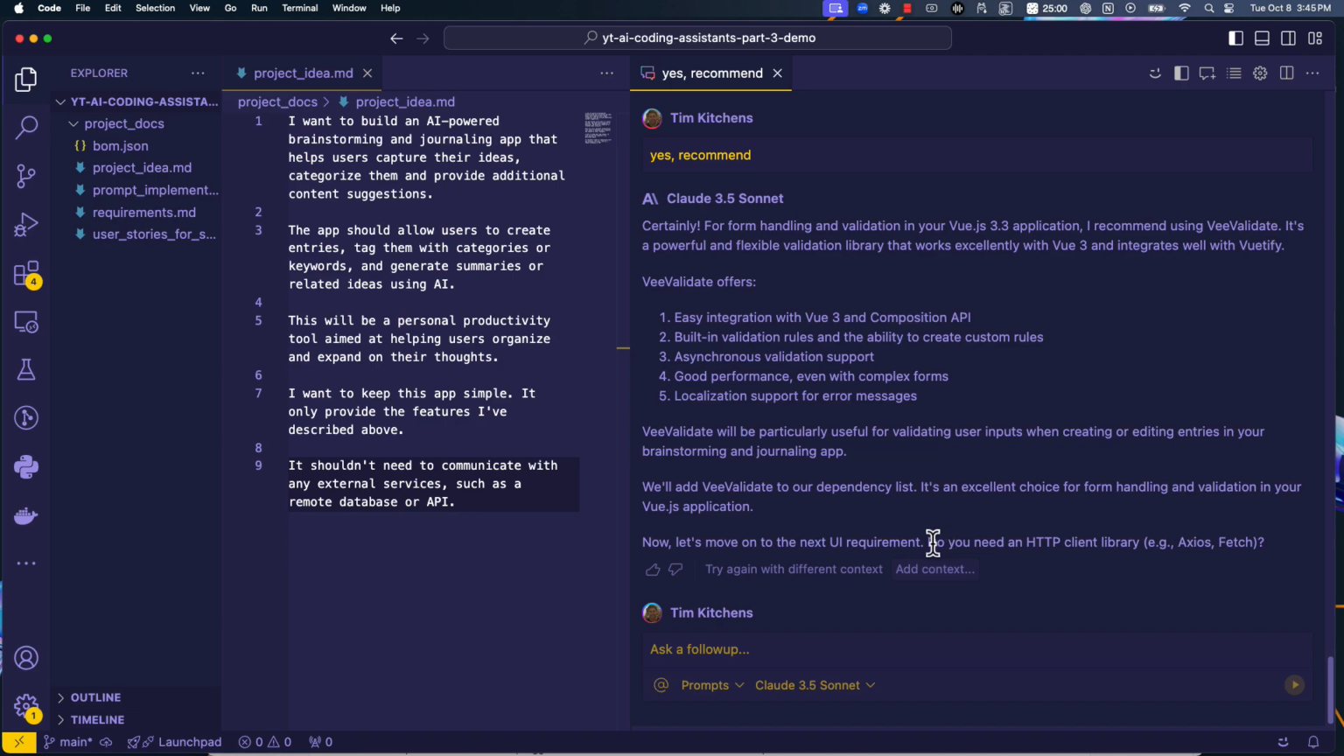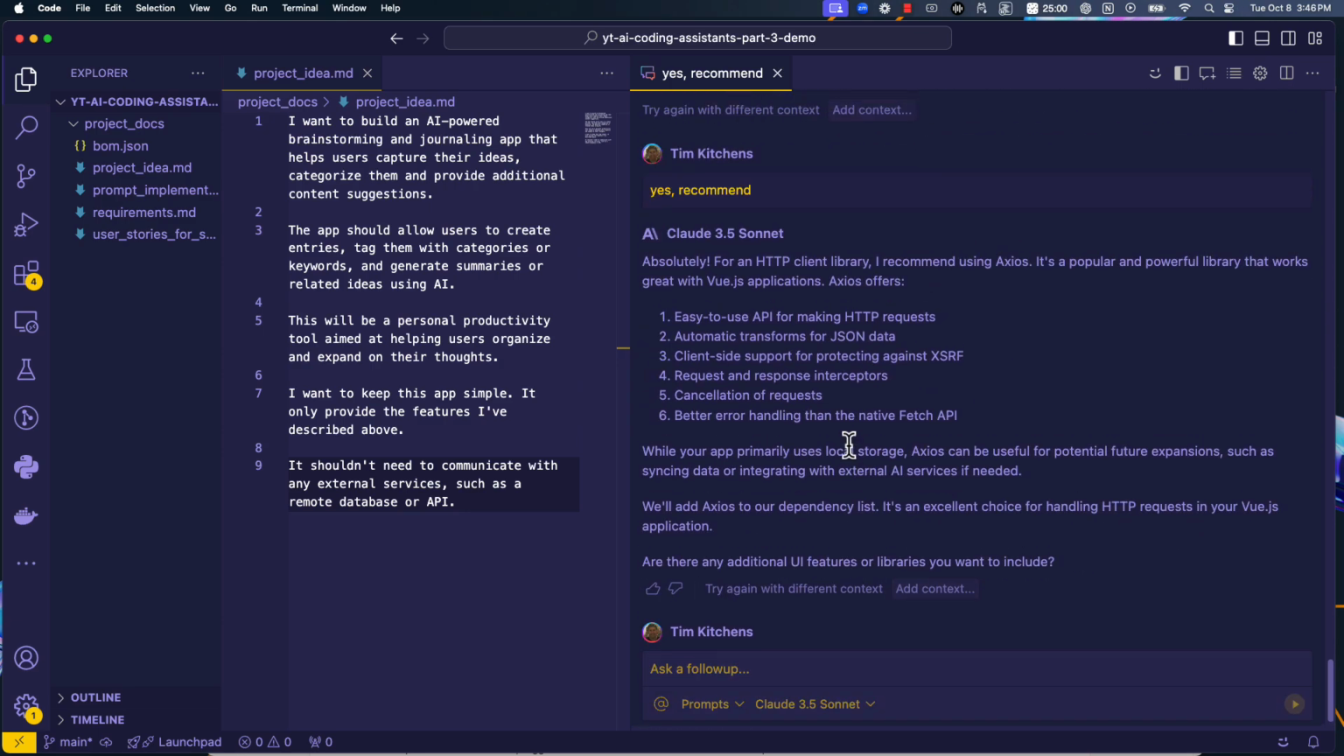And then it's asking us if we are, well, actually in this case, it's just selecting it for us. And now it's asking if we need an HTTP client library. So we're not going to need it right now, but we're going to need it in the next tutorial. So I'm just going to go ahead and set us up for success there and have it install those dependencies as well. I'm going to say yes, and again, recommend. Now I happen to know it's likely to recommend Axios in this case. Okay, HTTP Axios, and tells us why.